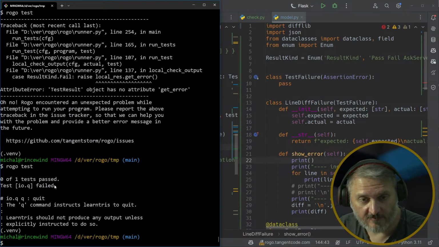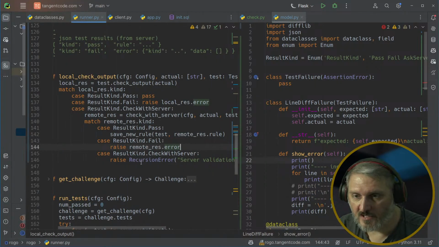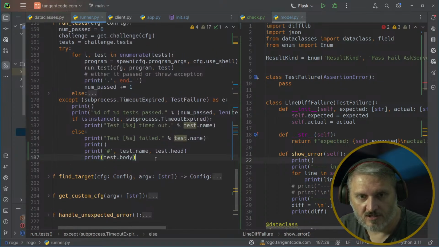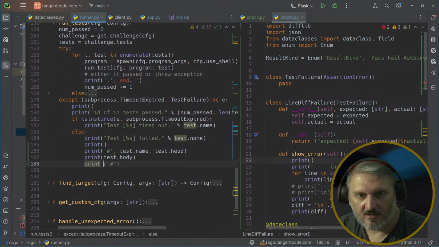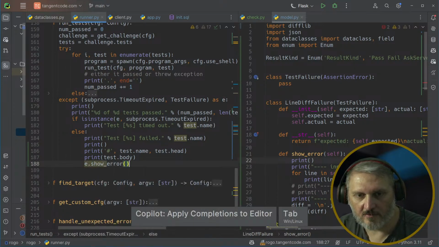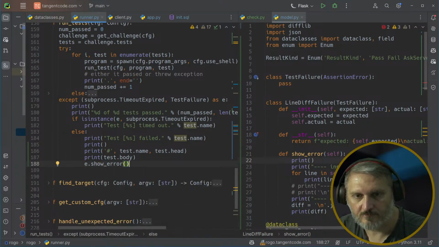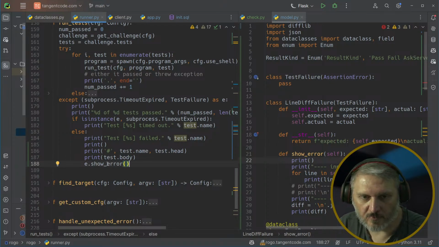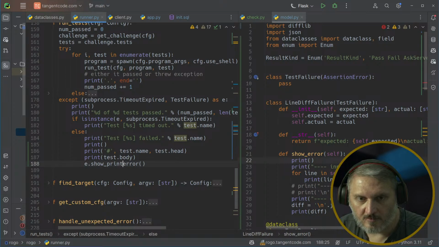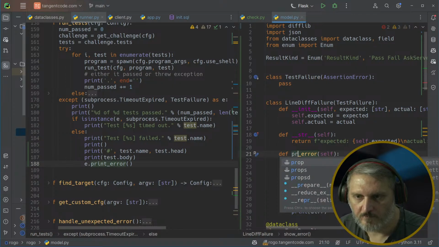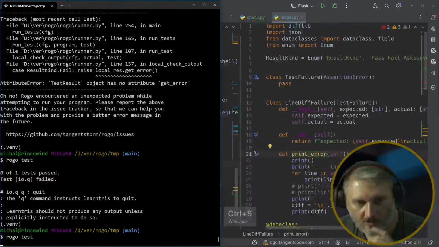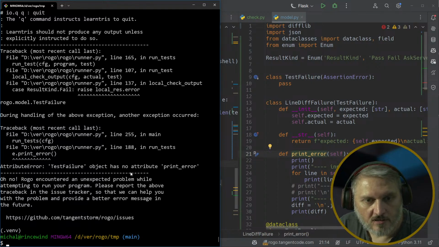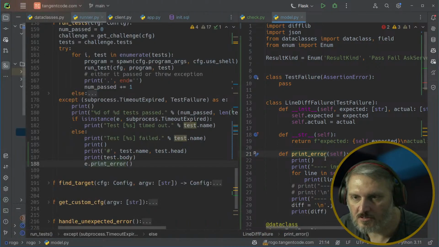Zero of one test passes. So it failed, and so now we printed out the result. And now print e.show error. I should call this print error because it is printing it out. Oh, it didn't work. Test failure: object has no print error.